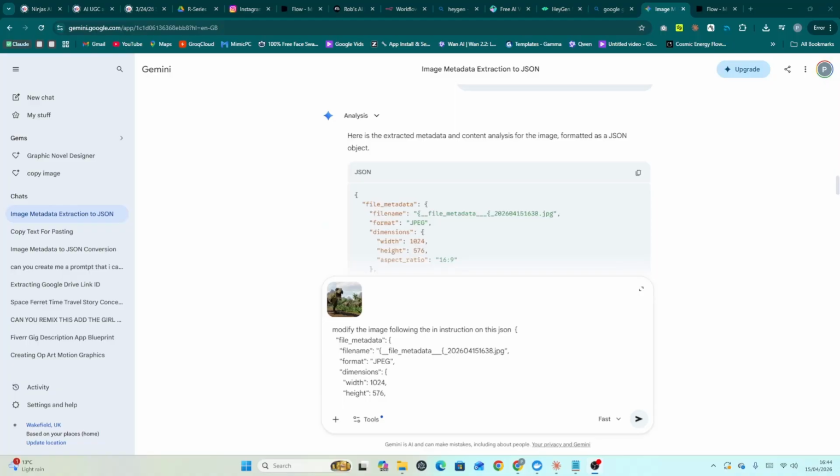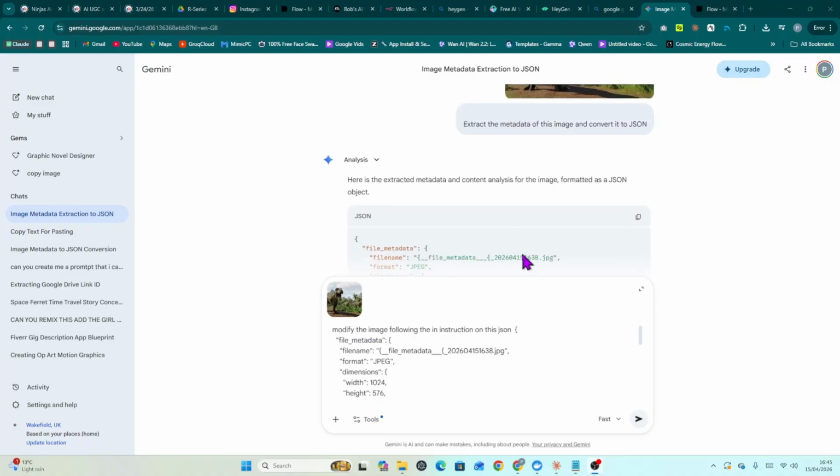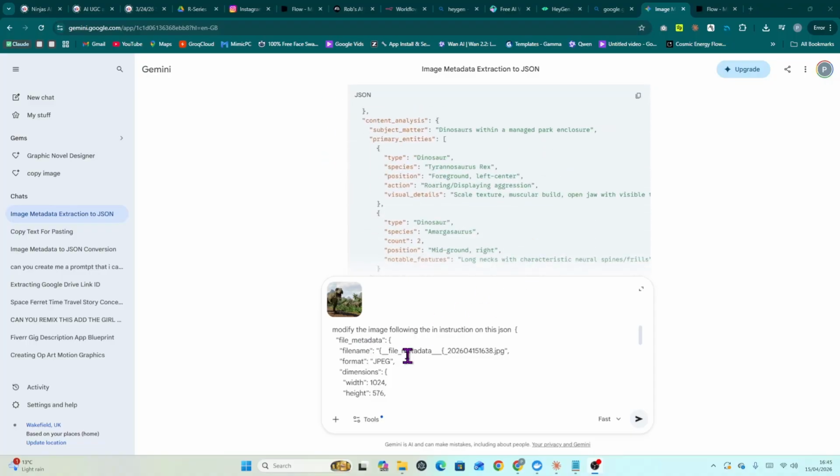So to modify this one, we're just simply putting modify the image of the following instructions in this JSON. And then we just get the JSON file that we add, and we just put it in there. Now we can go down here and just modify anything we want.